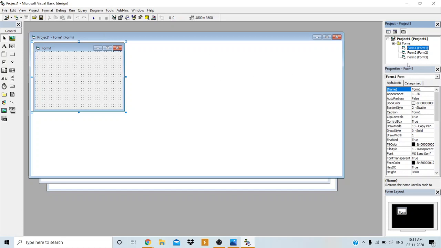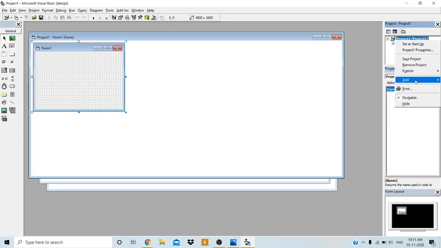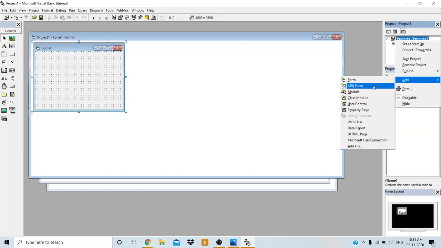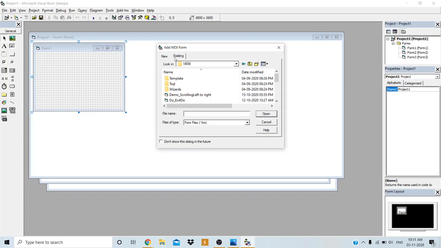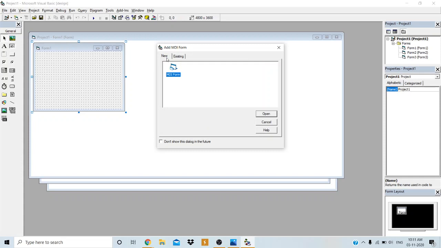I want to add the MDI form here. You can right click on the project, click on Add and select MDI Form. When you select MDI Form, this dialog box will appear, asking whether to insert a new MDI form or select an already existing one. If you want an existing MDI form, select the Existing tab and go to the location where the MDI form is present. Or if you want to add a new form, select the New tab, select MDI Form, and click on open.